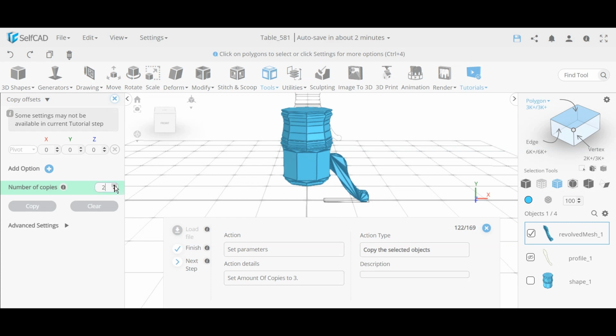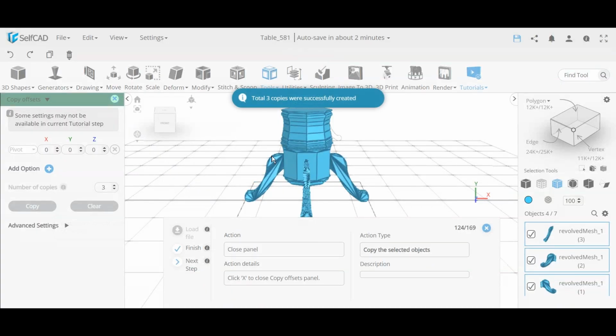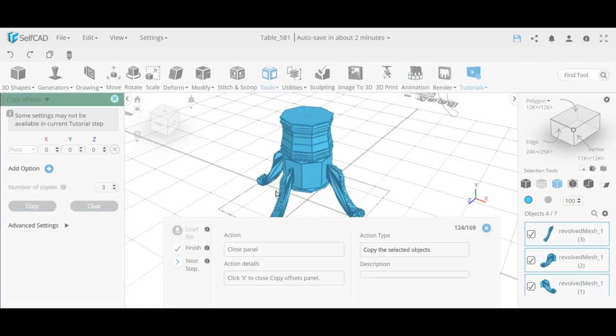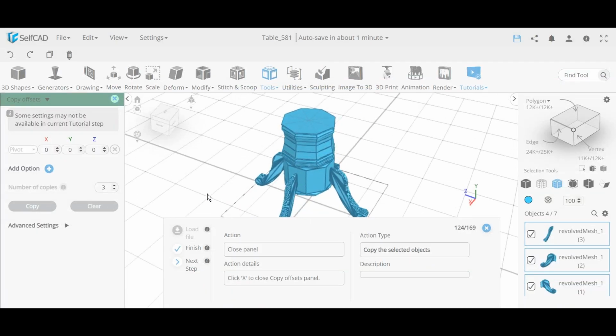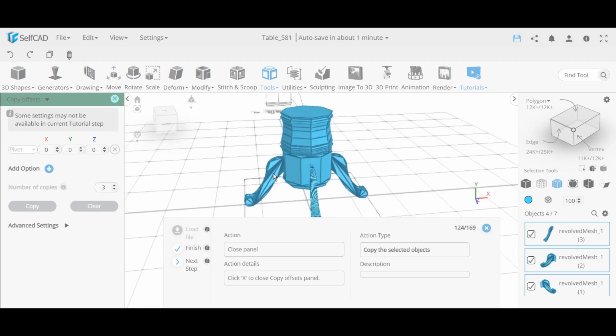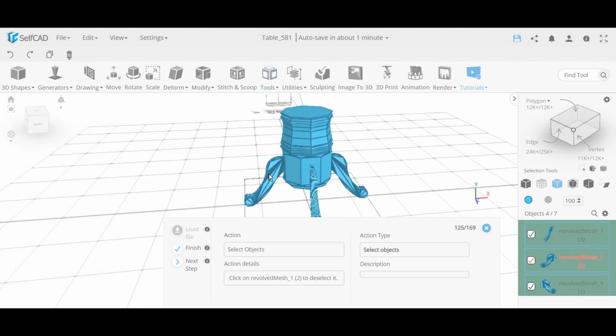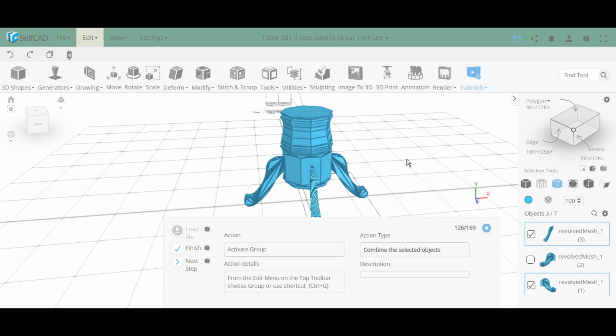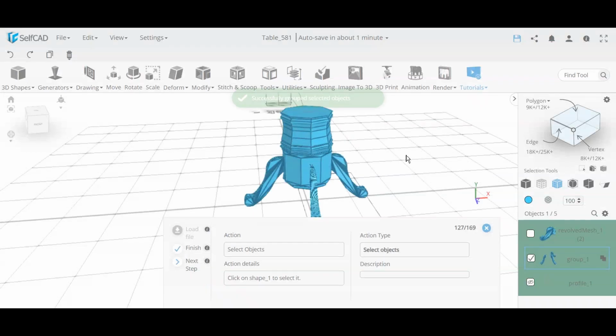So in order to make this work, we have to choose 3 copies, and I click copy. So you can see it positioned them nicely where I need it all to position. The only downside is that I get an extra leg in the inside. So what we're going to do here is simply deselect this first of all, and we're going to group them together. We're going to click Ctrl G, so we have this.